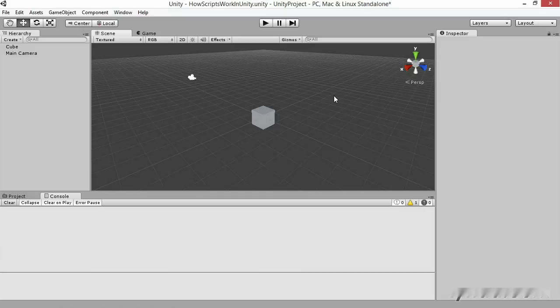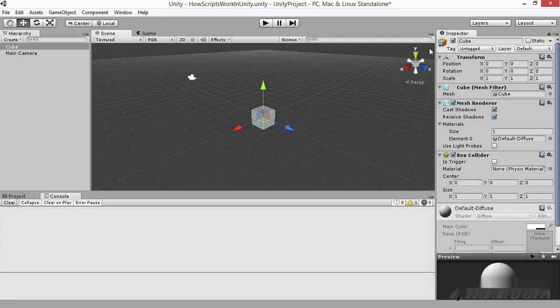Most everything that makes up a scene in Unity is an object. Objects are basically containers for scripts and components. We can see the relationship when we select an object and view the Inspector tab. The Inspector tab shows us all of the components that an object is comprised of.